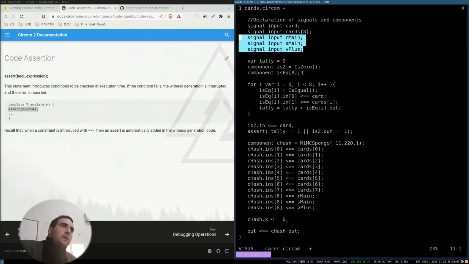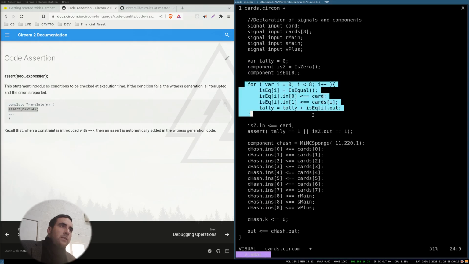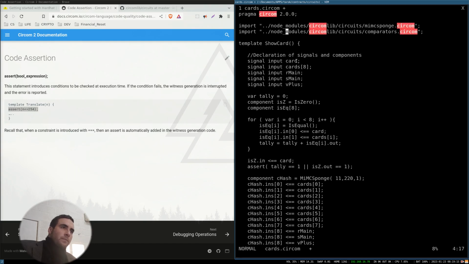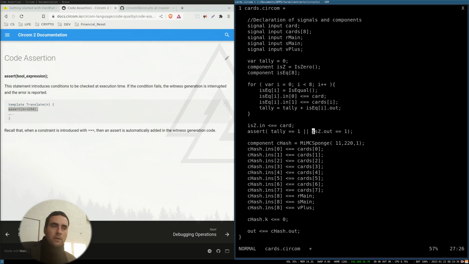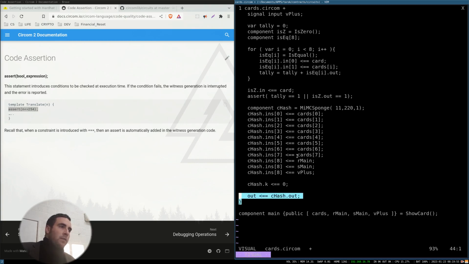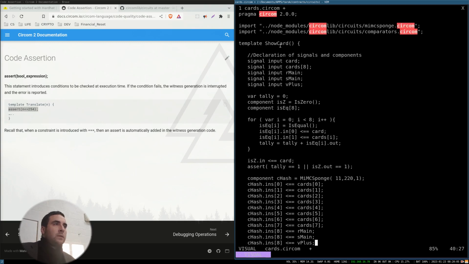We initialize the components we're using for the logic. We loop through each of the cards to check if it is equal to the card we want to show. We assert that either the card we pass is equal to 0 or the tally is equal to 1, which means we are showing a card that is in our array of cards. Then we do the hash function, we return the hash. And these are our stated public signals, so only this signal is hidden, which is our array of cards.